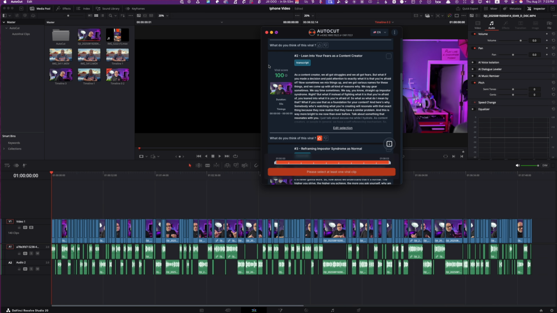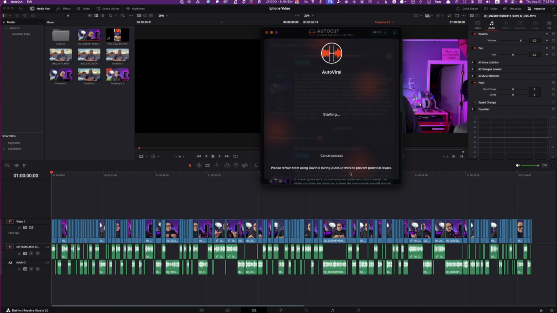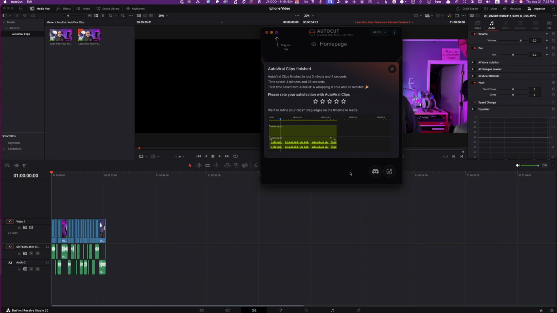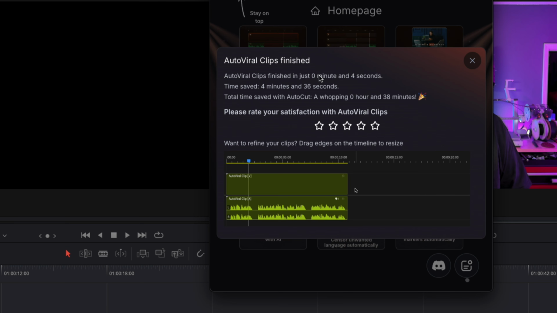And then we'll just go ahead and say we want to take this particular one and generate a clip. So it's going to think about it real fast. And what I like is it makes a whole separate timeline because of the way DaVinci works. And it said that saved me 4 minutes and 36 seconds. However, that overall process only took 4 seconds to generate that clip. And if I had to edit that by hand, it would have taken a little bit longer.